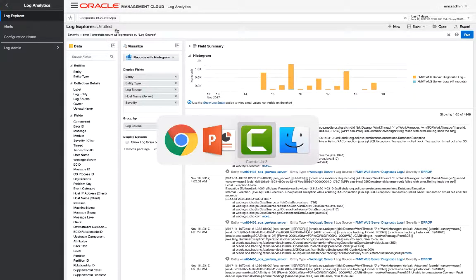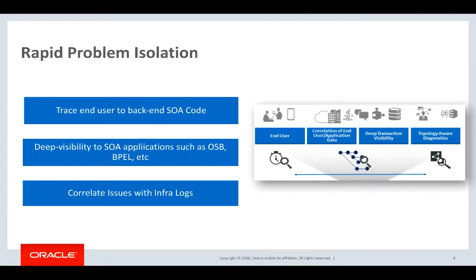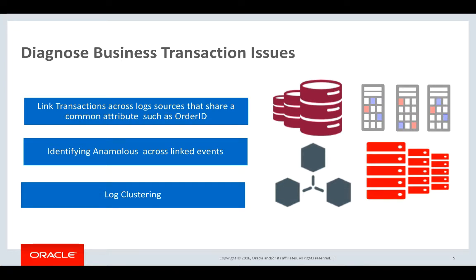So the next part of the demo I'm going to demonstrate is the business transaction analysis using logs of the SOA infrastructure. In this demo, I'm going to show you how you can link transactions across log sources, and you can link these logs by a common attribute or a field like an order ID. And once you link these transactions, you can identify anomalous transactions based on the timing of each step or each transaction, and then finally I'm going to demonstrate the log clustering capability.